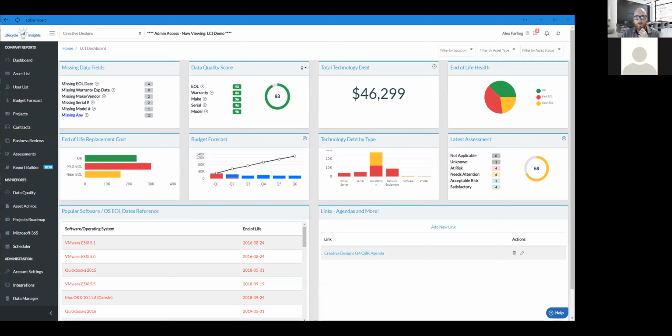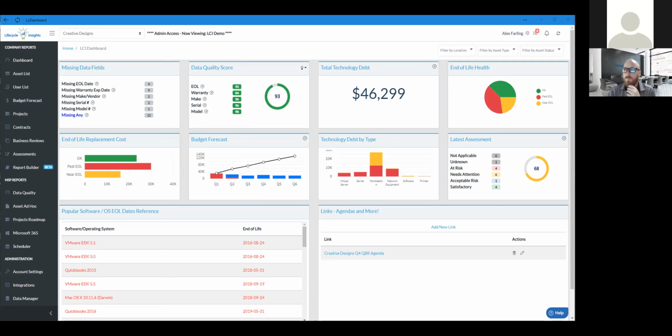So with that, I'm going to share my screen. We're going to walk through a few things in the dashboard. And then we're going to jump in and talk through Report Builder, which is a section of Lifecycle Insights that we don't spend a lot of time on. But it is one that I think has a lot of value to most of you.